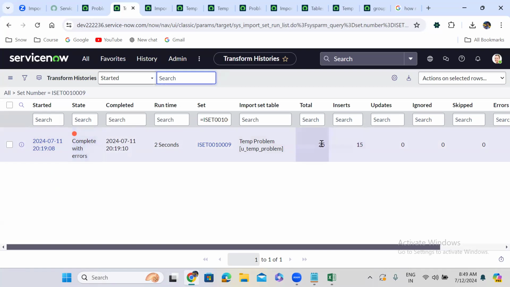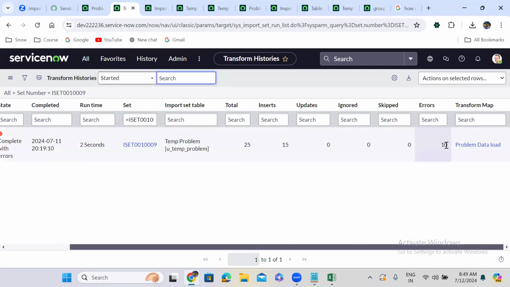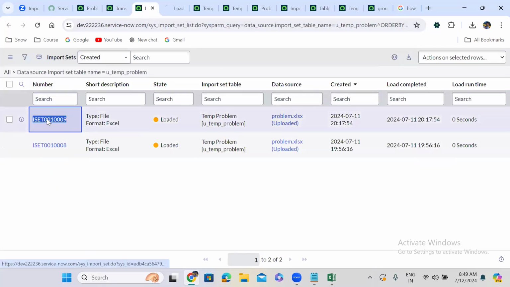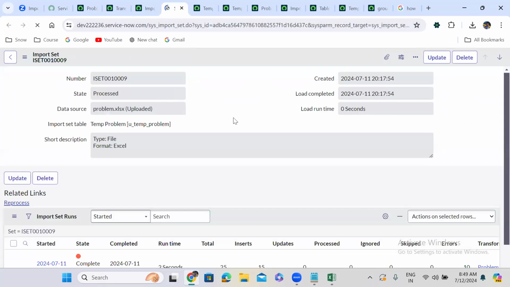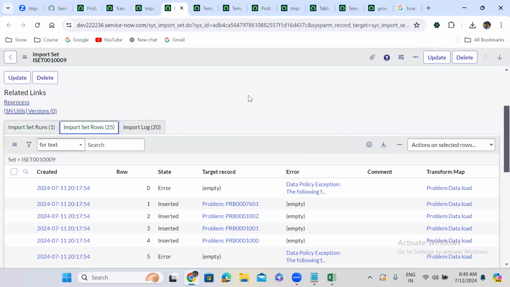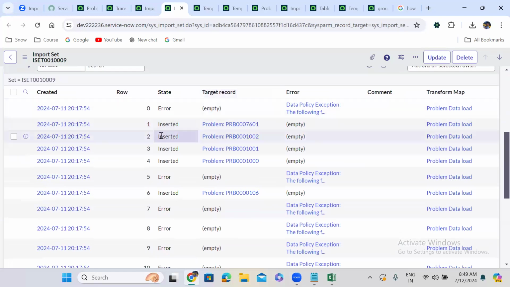What is it telling? The total number of records you imported is 25. How many inserts? 15 are created, 10 are errors. To check that, we will go to the import set. This is the import set, right? You can see the import set rows. In total, how many inserted here? How many errors? What are the errors?